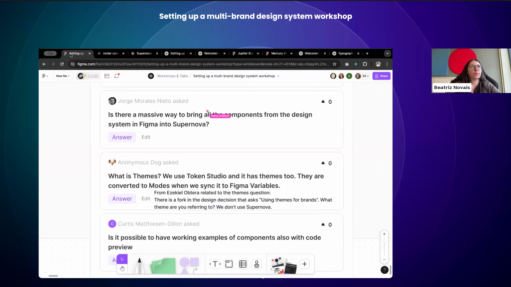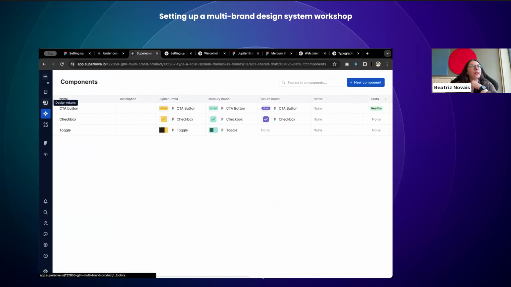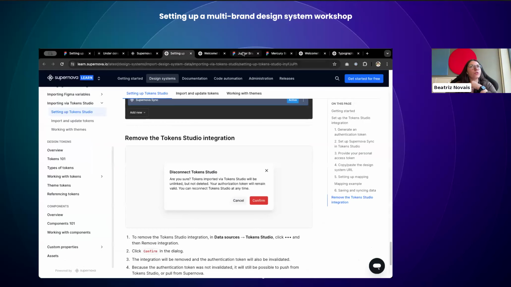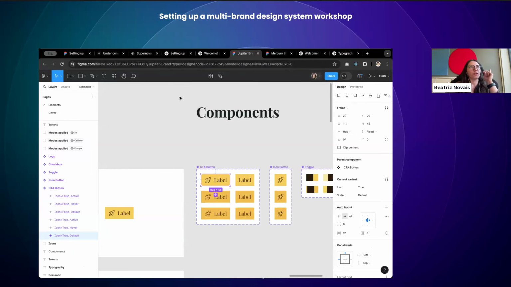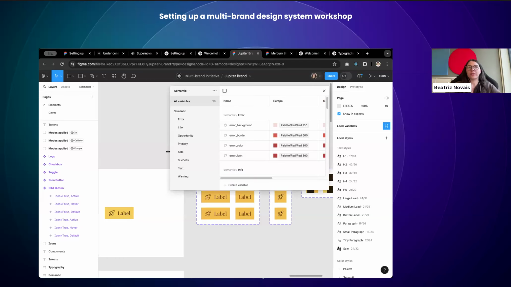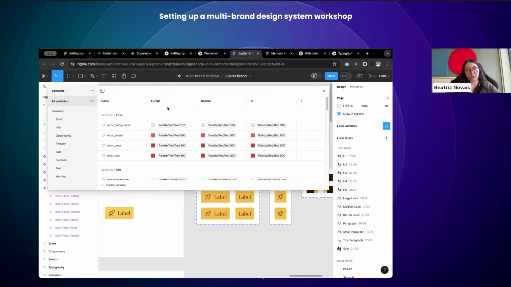That's a good question. Maybe I wasn't clear enough. I'm essentially referring to modes, so maybe I should rephrase that. Thank you for the feedback. What I mean is, are you utilizing modes? Let's say this is a multi-brand design system and each of these themes represents a brand. They are modes in Figma, but in Supernova, they will be converted into themes.